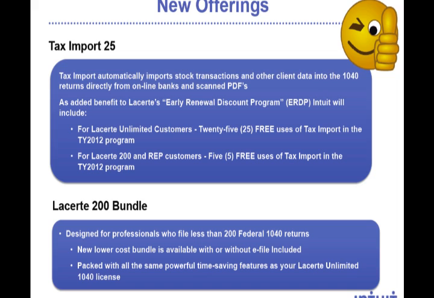So in order to help you learn about this product, we've got this new offering where, for unlimited clients, you can get 25 free uses of the tax import functionality in the 2012 program. And if you are a Lacerte 200 or an REP client, you get 5 free uses of the tax import in 2012. So this is a good way to take advantage of these bundles and see if the tax import functionality does in fact save you time, if it's something that you can integrate into your workflow. And if you like it, then you may want to go ahead and license the tax import product.